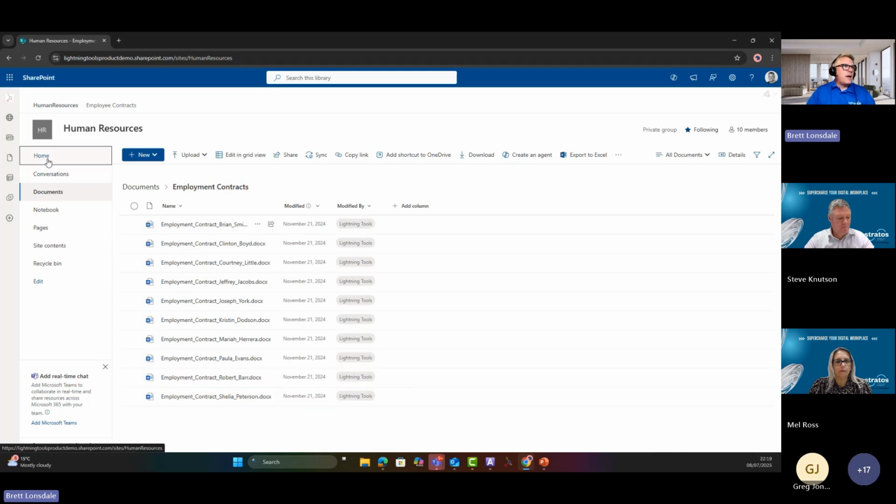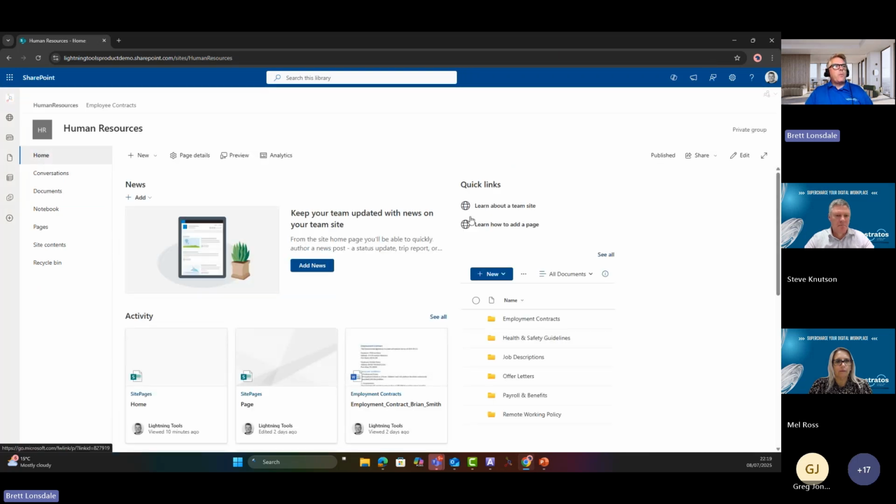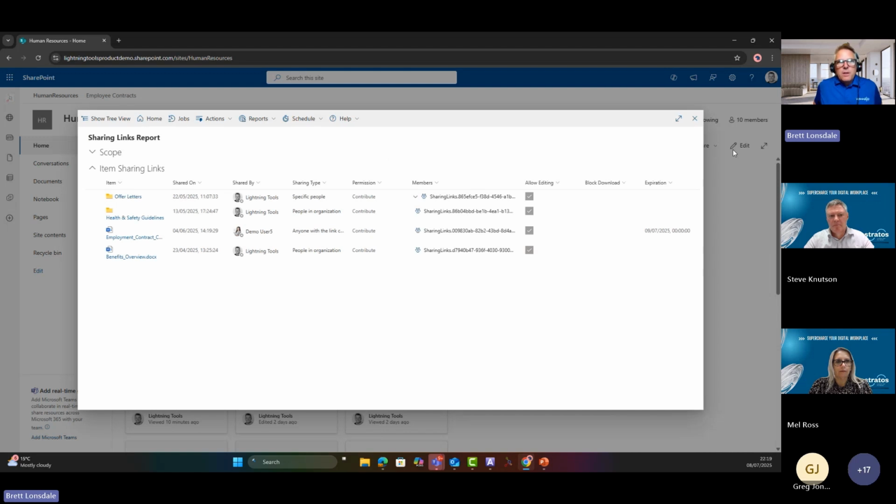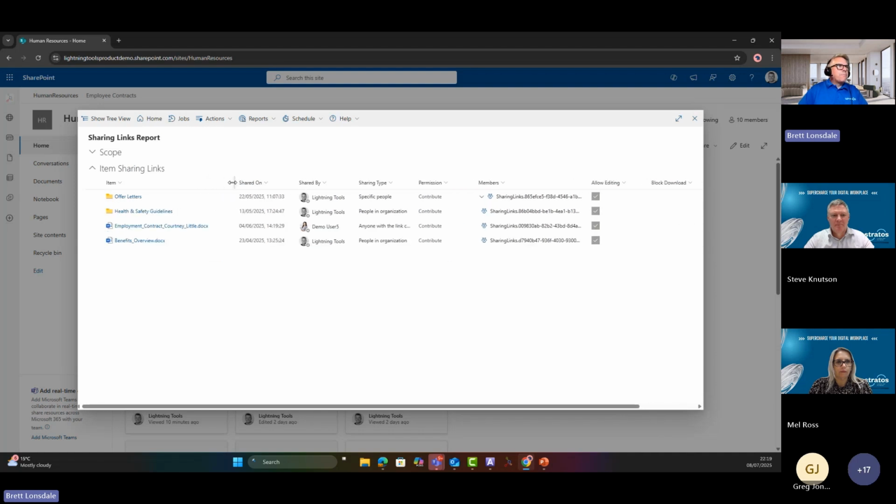What we'll jump into now is some sharing links. So again, we could report on sharing links at folder or file level, or we can also run a sharing link report at the site level as well. So this is actually going to look for any sharing links that belong in the site anywhere. And what you can see is it's found 4. We can see again when they were shared and who shared those sharing links.